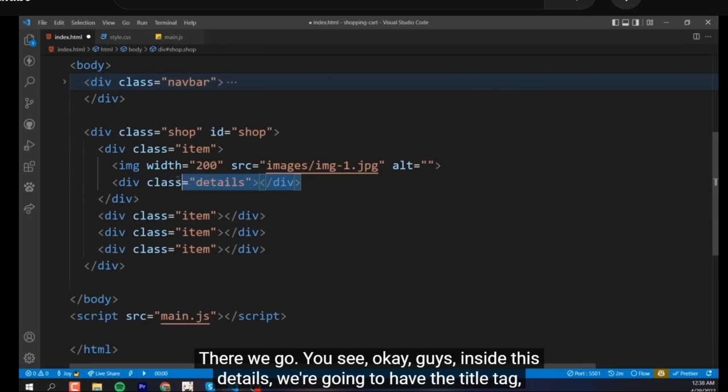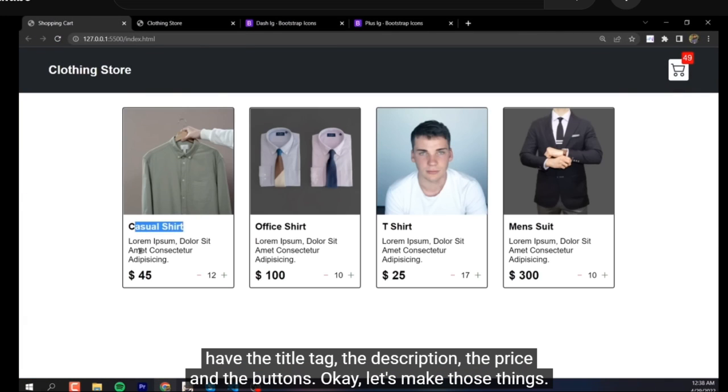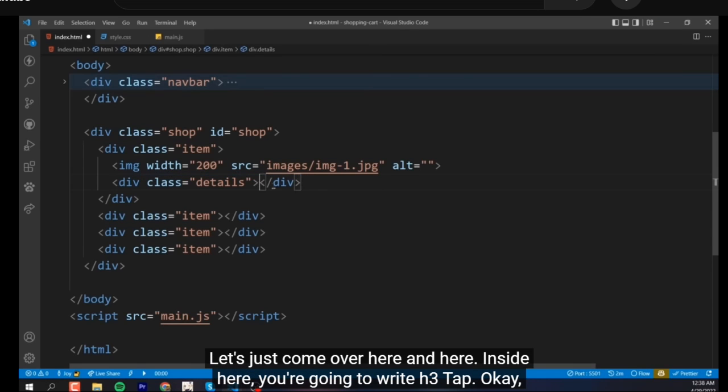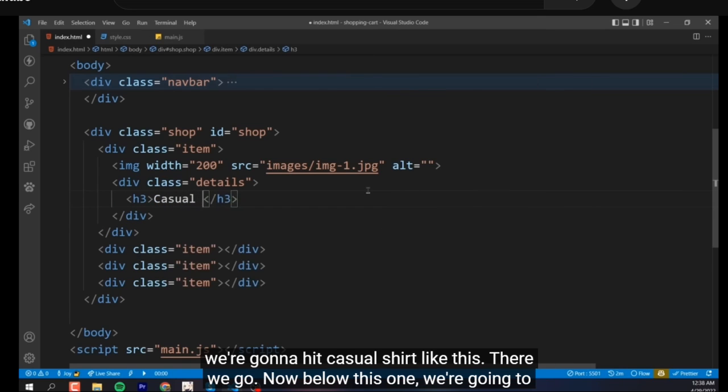Okay guys, inside these details we're gonna have the title tag, the description. Let me show you what we're gonna have. First of all, we're gonna have the title tag, the description, the price, and the buttons. Okay, let's make those things. Let's just come over here, and inside here you're gonna write h3 tab. Okay, we're gonna write here casual shirt like this.